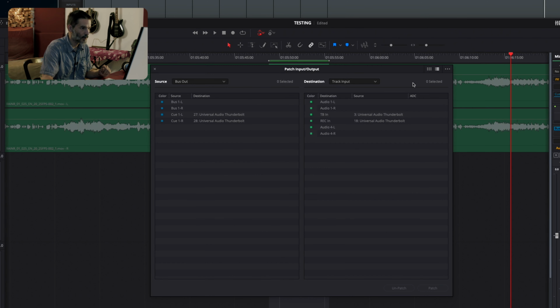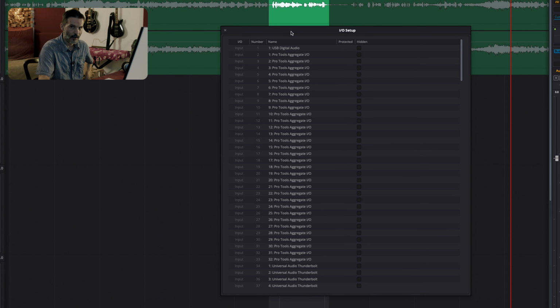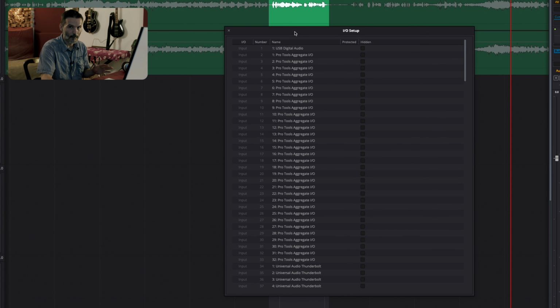Let's go to the patch in and output. And if you click right here, you can name your IOs. And if I'm gonna open this up, you can see the problem right here, okay? DaVinci doesn't look at your audio interface specifically or isolated like Pro Tools would, for example. DaVinci looks all the time at all available inputs and outputs.